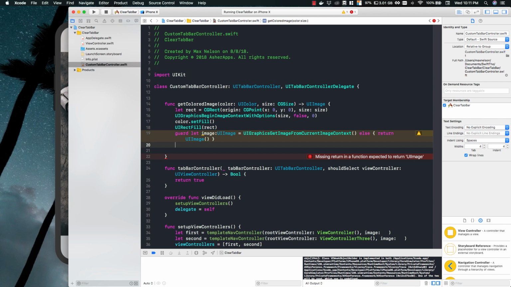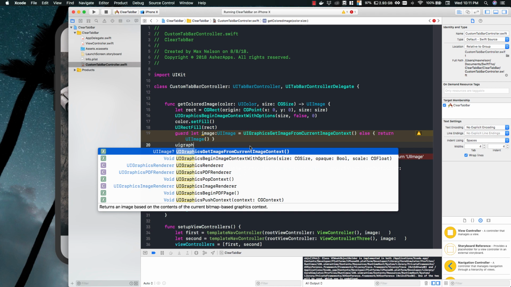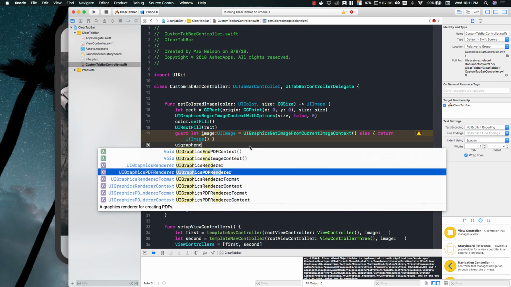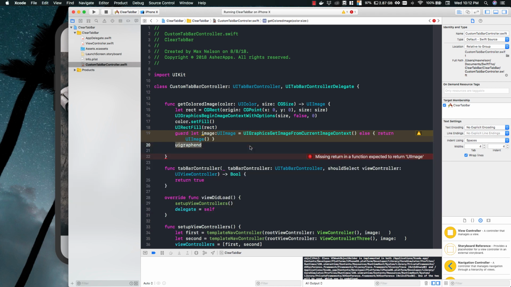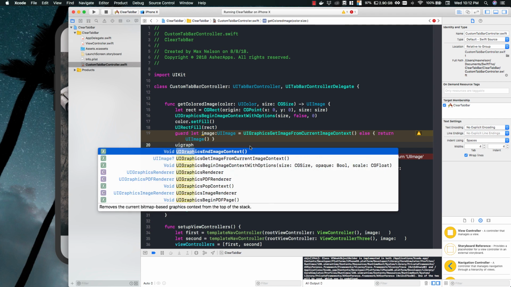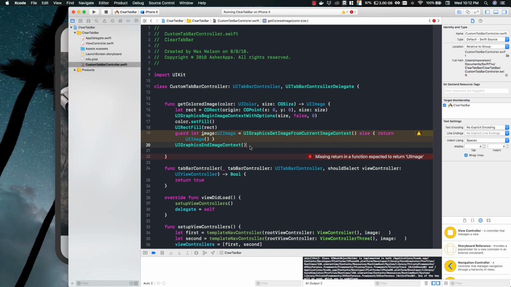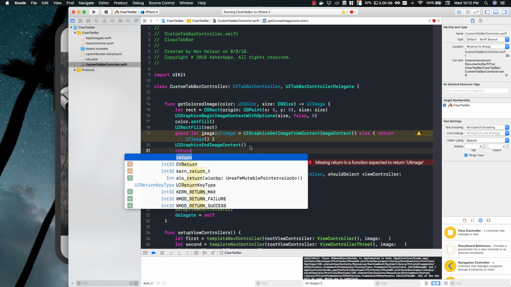All right. So what we want to do now is basically return this image, because this is the image that we're going to use. And before we return it, let's end the context. So let's say UIGraphicsEndImageContext. Let's see what it says just so you can see that. Removes the current bitmap-based graphics context from the top of the stack. So it's going to clear up some memory. It's going to end it. We don't need it anymore. Let's end it. And now let's return the image.